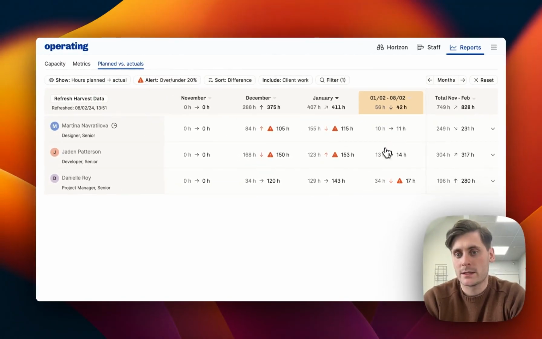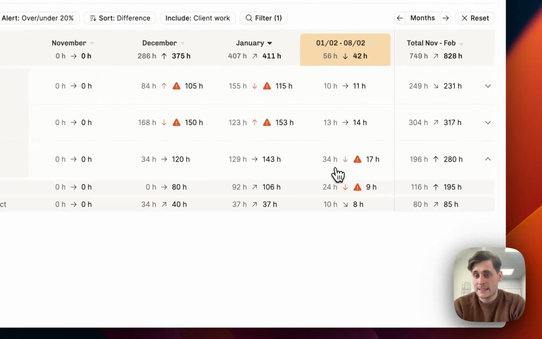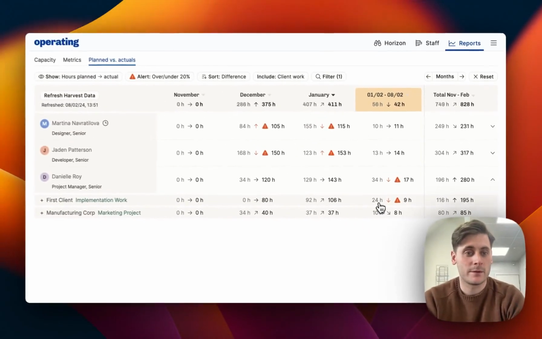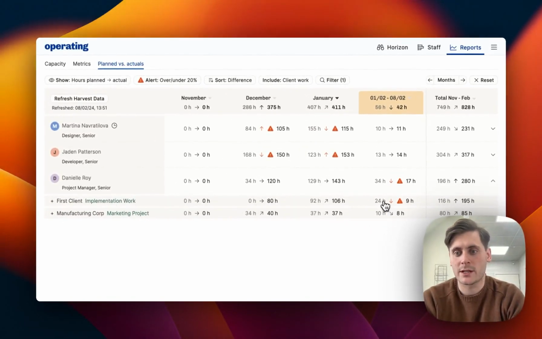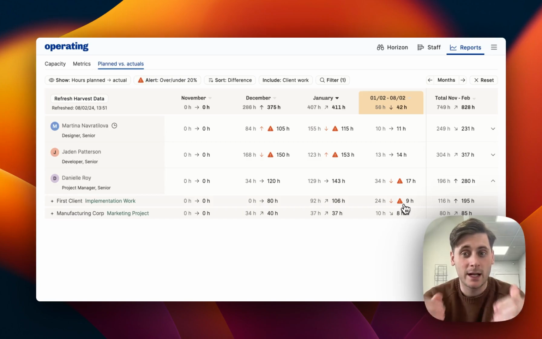Here we see Martina's and Jaden's hours quite in line with the plans, but Daniel is working a bit less than anticipated. So we see here that Daniel is on 2 projects, and here on the top for the first client, the implementation work project, Daniel has put a bit less hours than anticipated. So there's still time to correct that.